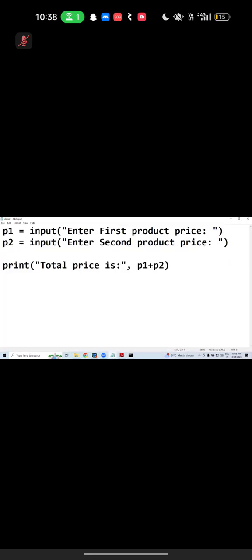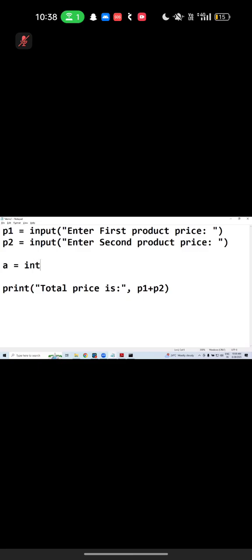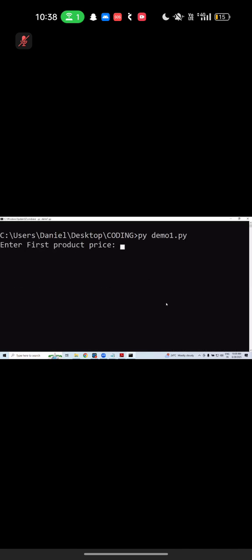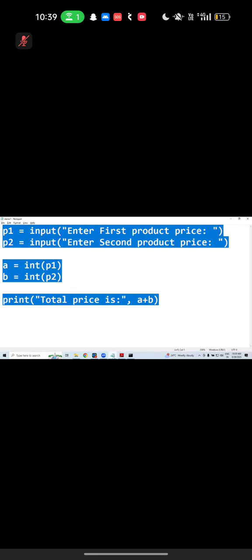How to do that: a equals int of P1, and b equals int of P2. Now I have a question for you. Here what do I need to do? a plus b. Perfect. If you are responding a plus b, you understand today's topic. 111, 222. That's it. I guess you understand. Very good.